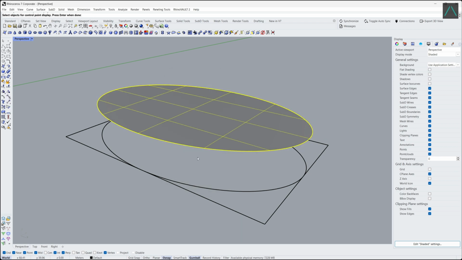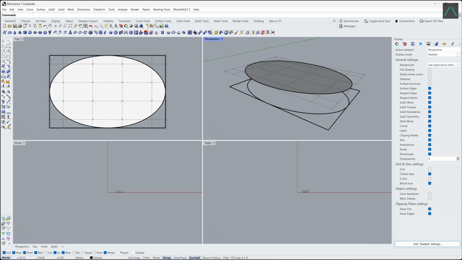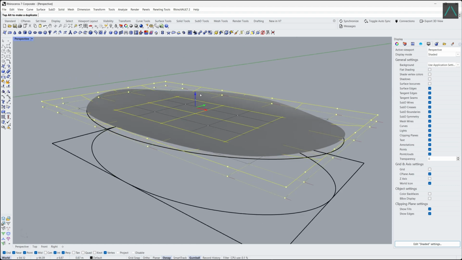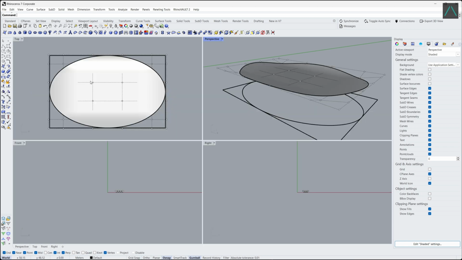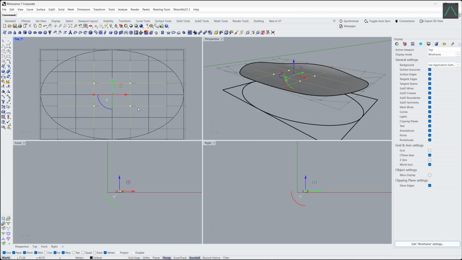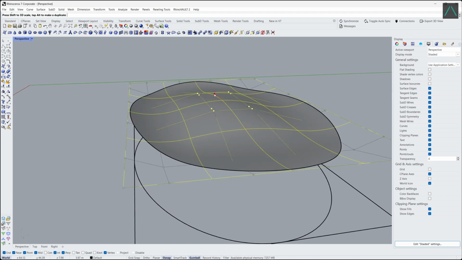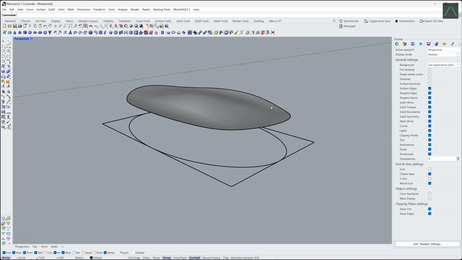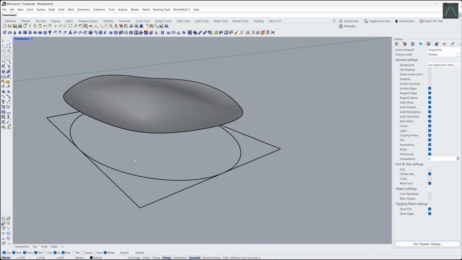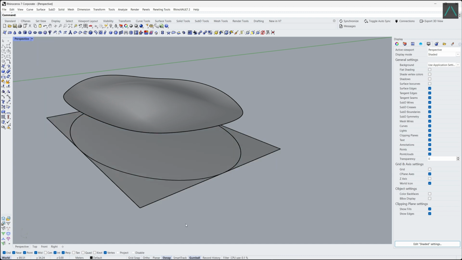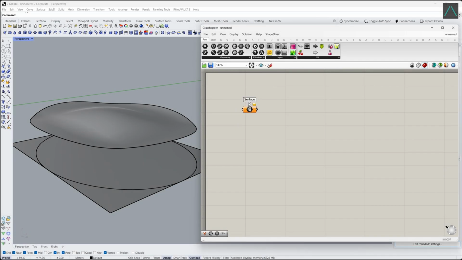Then we press on show object control points, select the surface and press enter. Now we select the points we want to adjust and move them towards Z direction. We perform planar surface command to the base surface. In Grasshopper, we assign the shell surface.